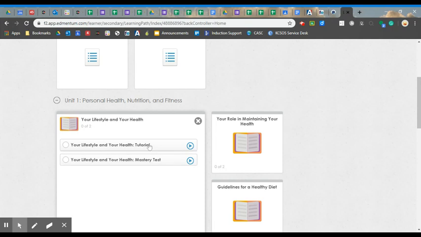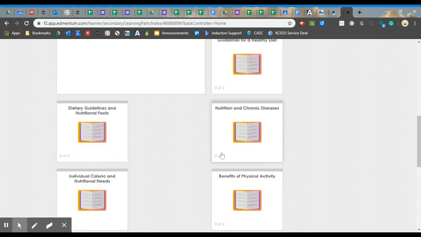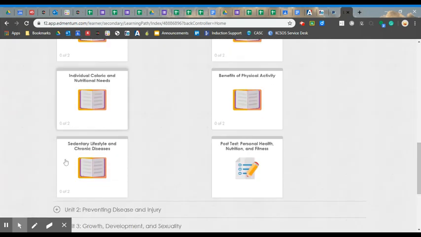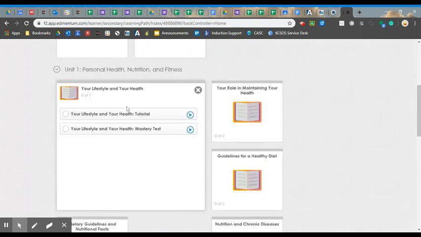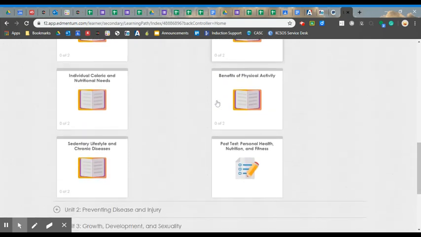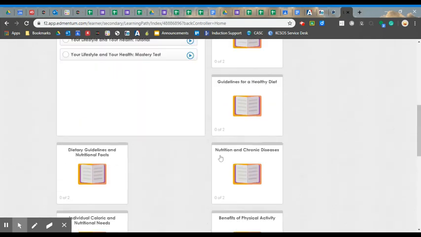You watch the tutorial, and that could be 30 minutes to 45 minutes, and that acts as the teacher or the book. There will be some things that you read. There might be things that are read to you. There might be charts that you look at, and then you take the mastery test each lesson. You just work your way through the whole course, and then when you're done with all of these lessons, and you'll know when you're done because it'll turn green, meaning that you're done, and then you take the post test.